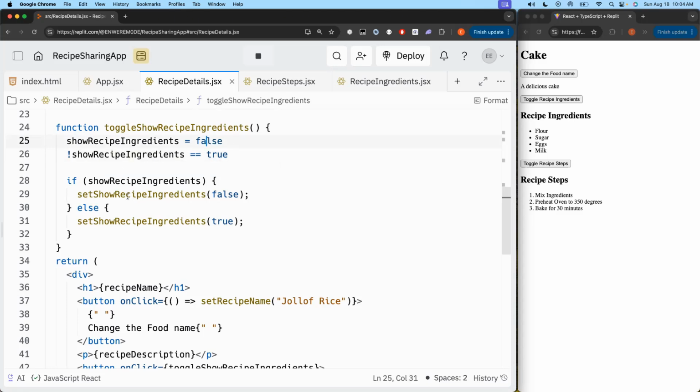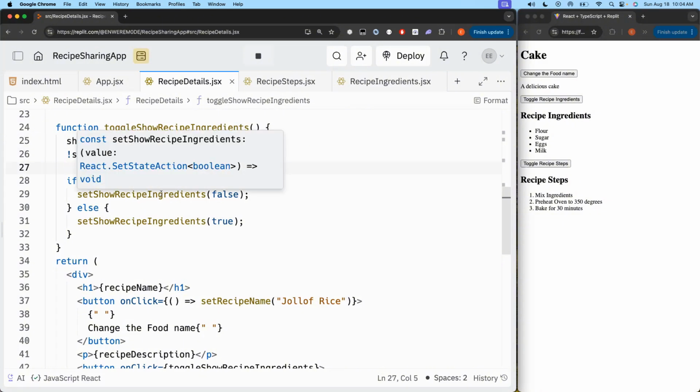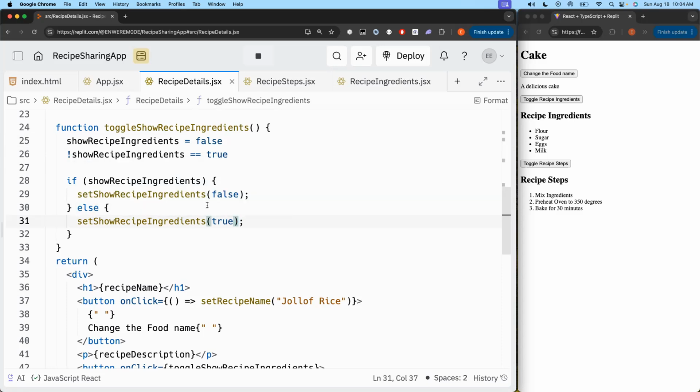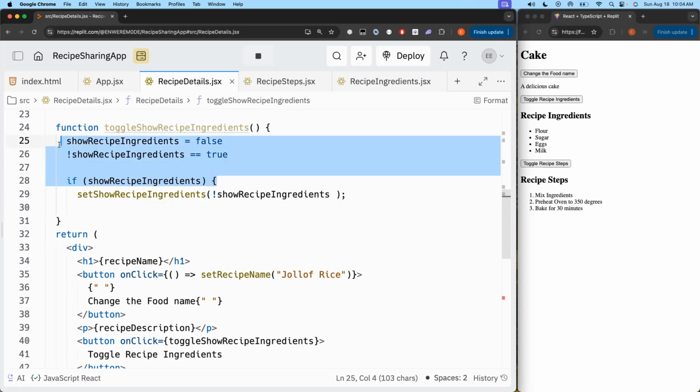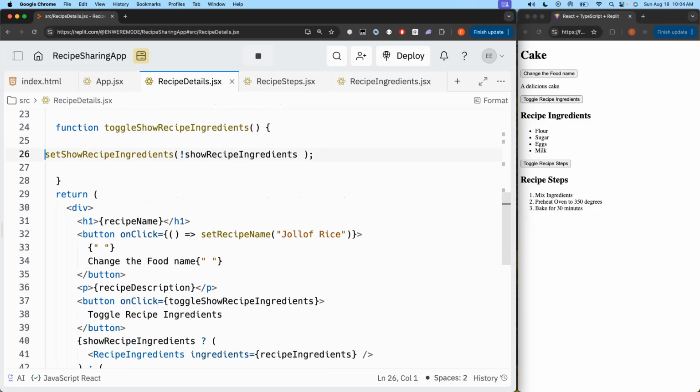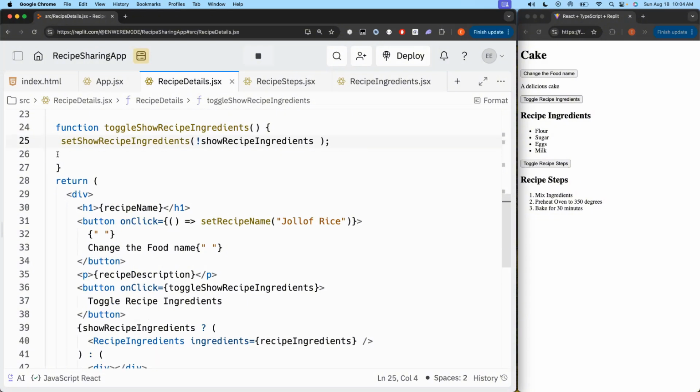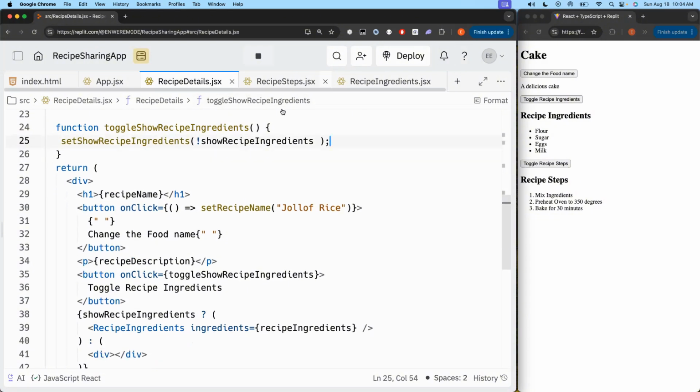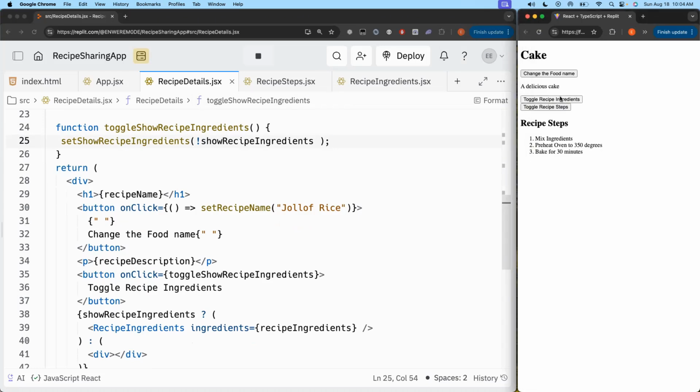So if we set show recipe ingredients to not show recipe ingredients, we are setting show recipe ingredients to the opposite of the current value of show recipe ingredients. So we can actually change all of this to simply this. And then delete this. And delete this. Delete this as well. And then it would do the exact same thing. Because what this is doing is setting show recipe ingredients to the opposite of its current value.